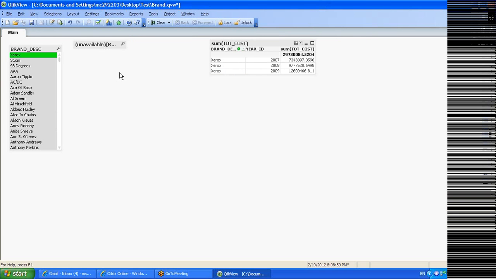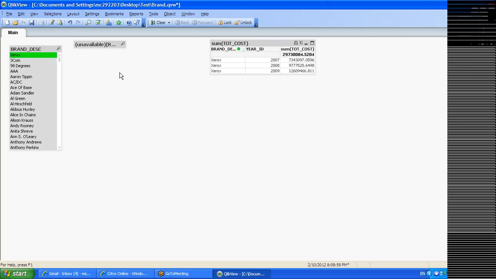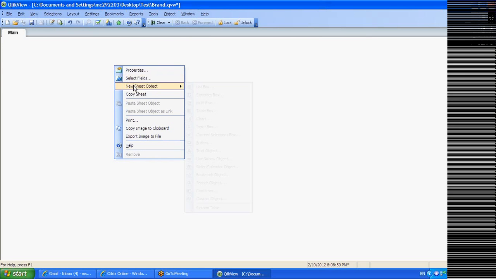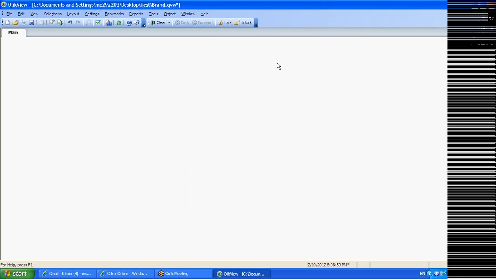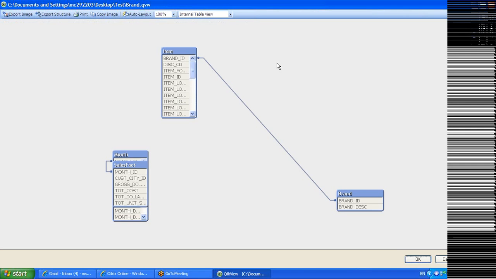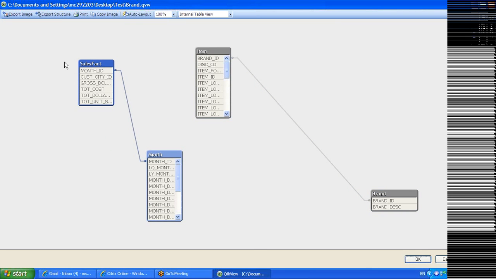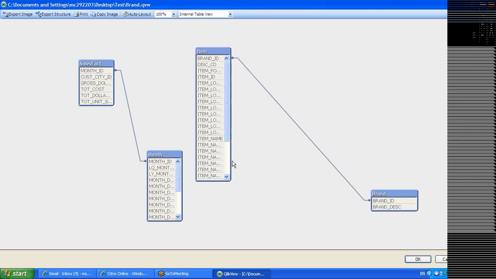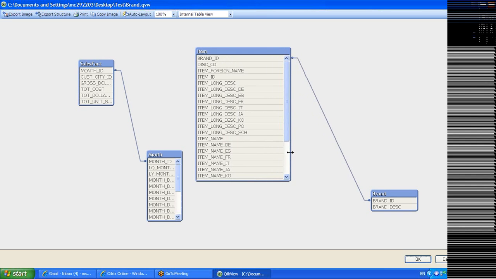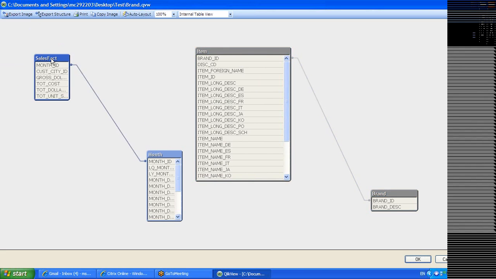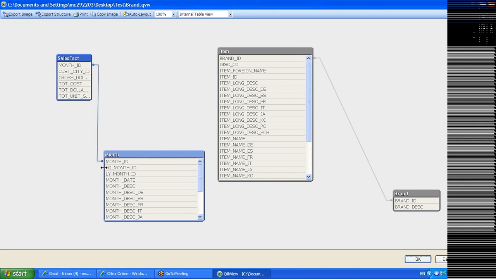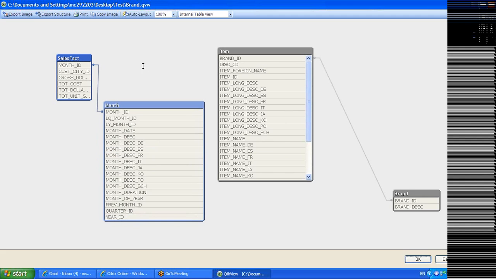Okay. Control A, delete everything. Now first see the data model. Do you see any changes here? Yeah. Now you have relationships. How? On the brand ID and month ID. And this is a fact table and you have a relationship between these two things.